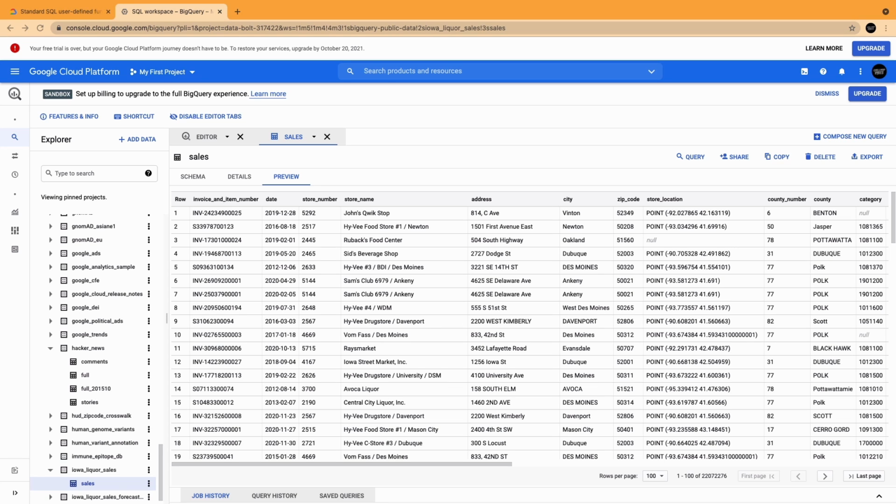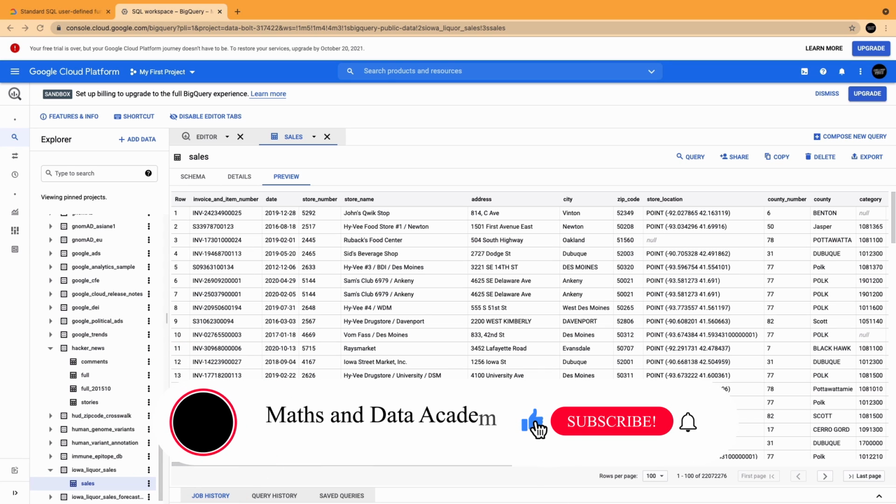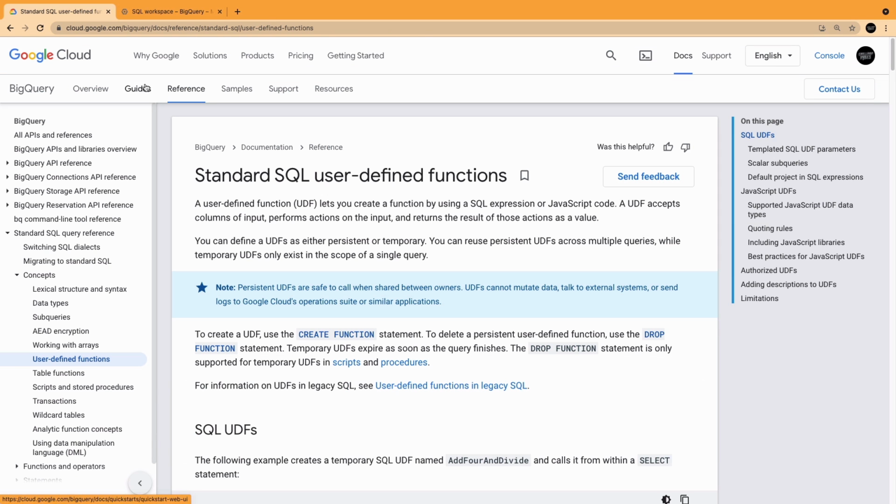Now, in this series, we have tackled a couple of different use cases for SQL, but today we'll be discussing user-defined functions. So, how do you write functions in SQL?